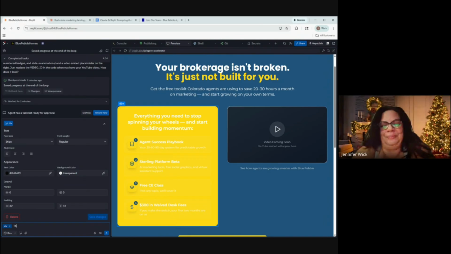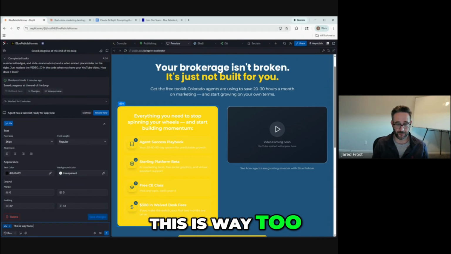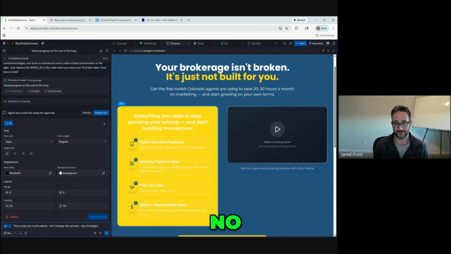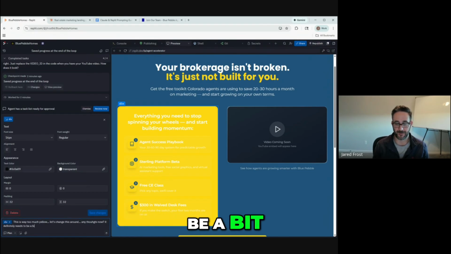All right, so this is way too much yellow. Let's change this around. Any thoughts? No, I don't know how to tell it. This is kind of ugly. It definitely needs to be a bit shorter in height too.